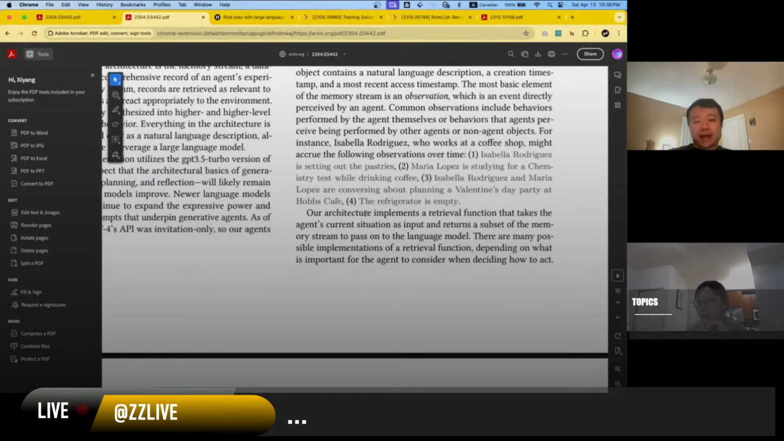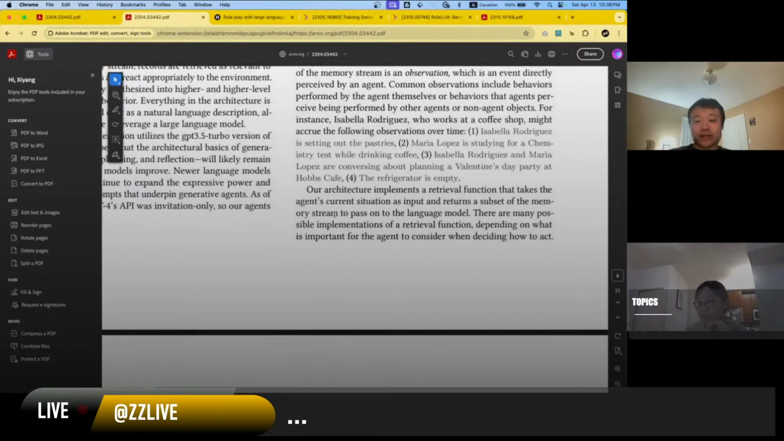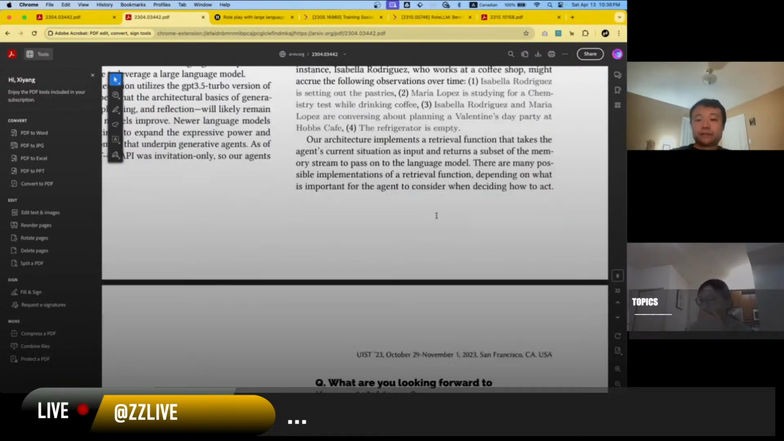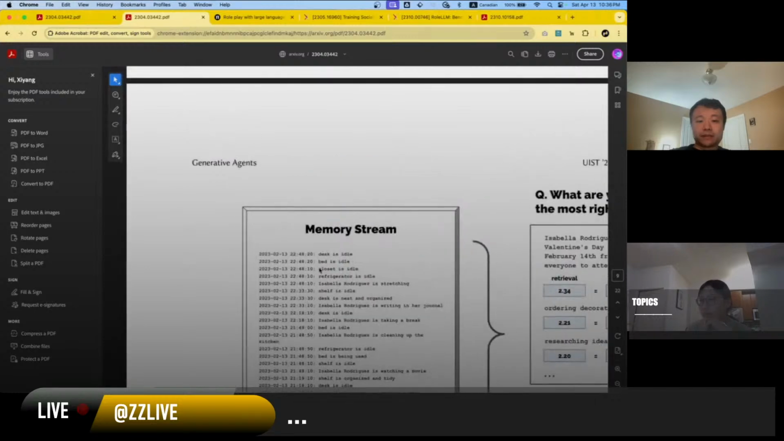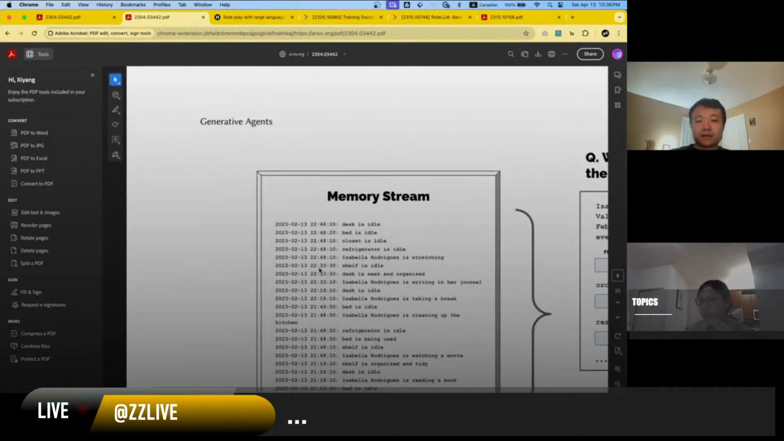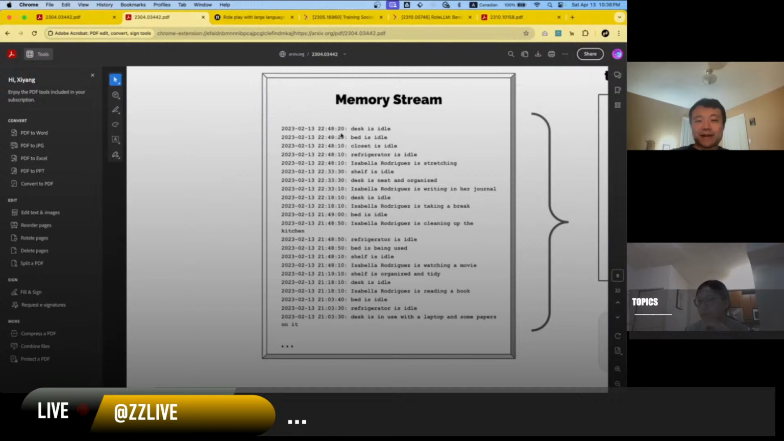Our architecture implements a retrieval function that takes the agent's current situation as input and returns a subset of the memory stream to pass on to the language model. There are many possible implementations of a retrieval function. I think they just use the same. Okay, let's take a closer look. Time log. What the heck? This is their memory. Deck is idle, bed is idle, closet is idle, refrigerator is idle, Isabella Rodriguez is stretching, shelf is idle. What the hell?